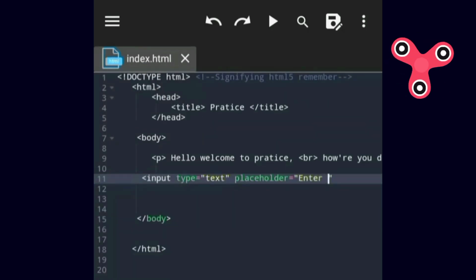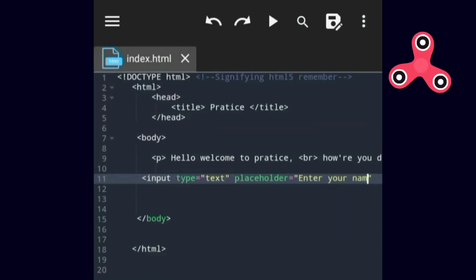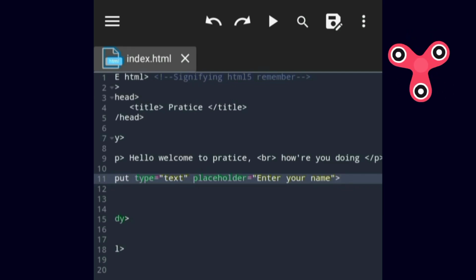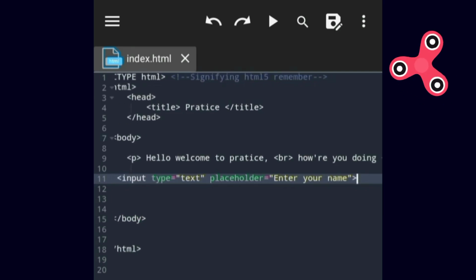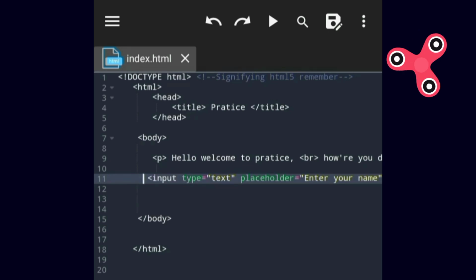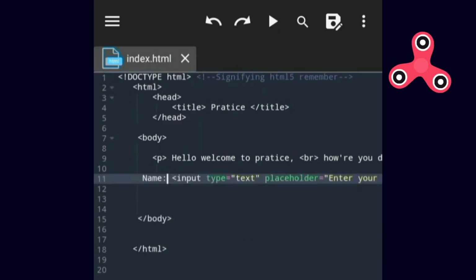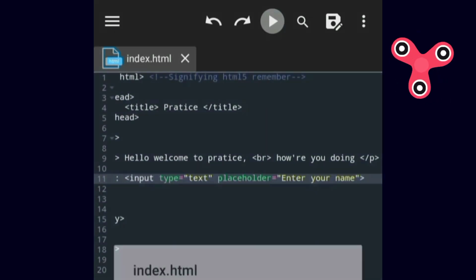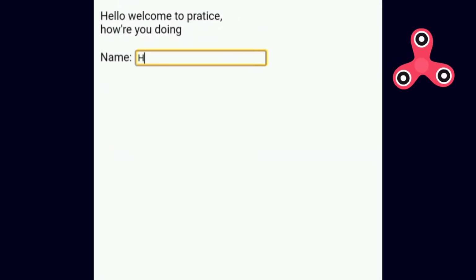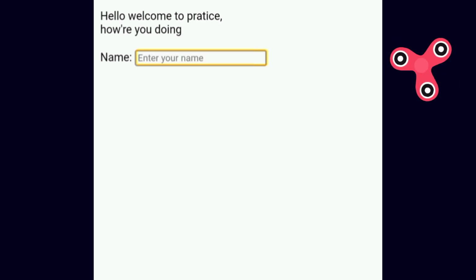Okay, remember that the placeholder attribute is used to input faint text into the type text specifier object. Okay, let's make the name object look more attractive by adding a name text to it. Okay, so let's run it. As you can see, we have a box, which was a result of the text type specifier, and in the box you have "enter your name" written in faint details, which was a result of the placeholder attribute.